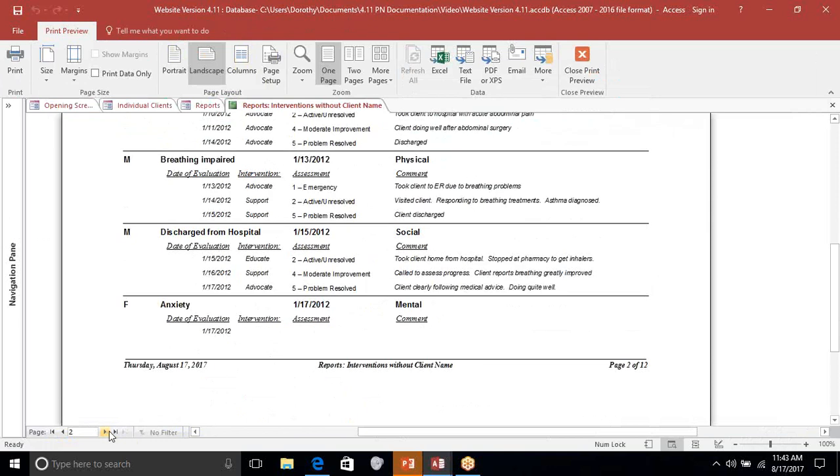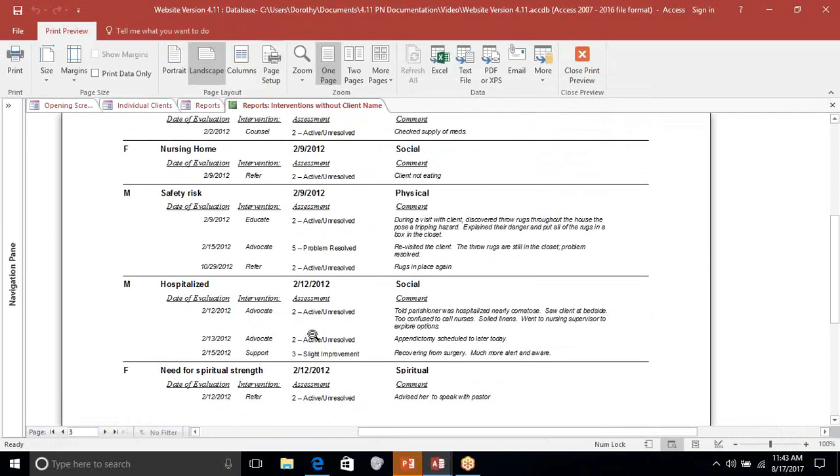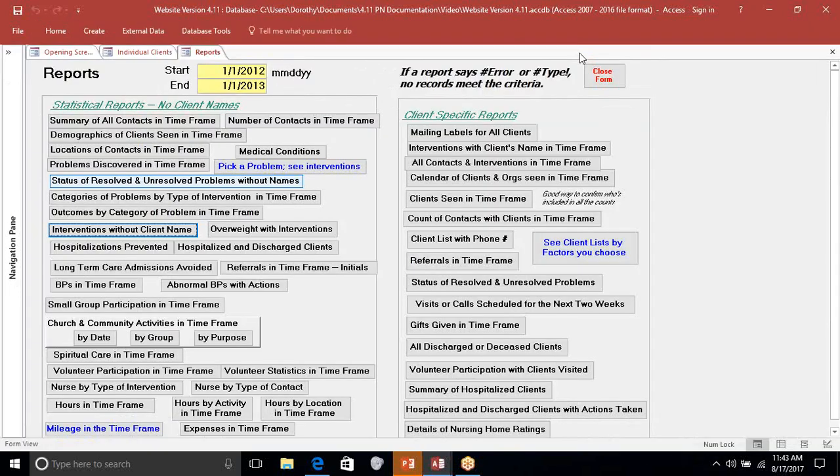But we can see depression, for example. Let me go and find another. We put a lot of fake data in here just to fill it up. But for example, neglected, started out as an active problem and it ended up problem resolved. So it's possible to have 2, 3, 4, 5, to show the progress, show your outcomes, show that what we are doing helps people. So I'm going to close that print preview.